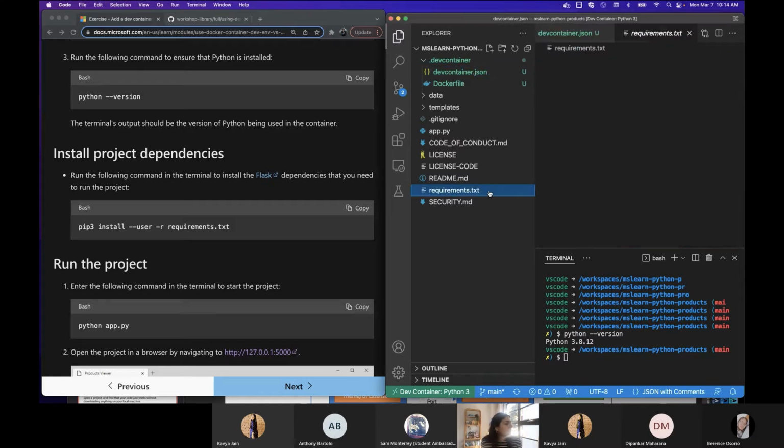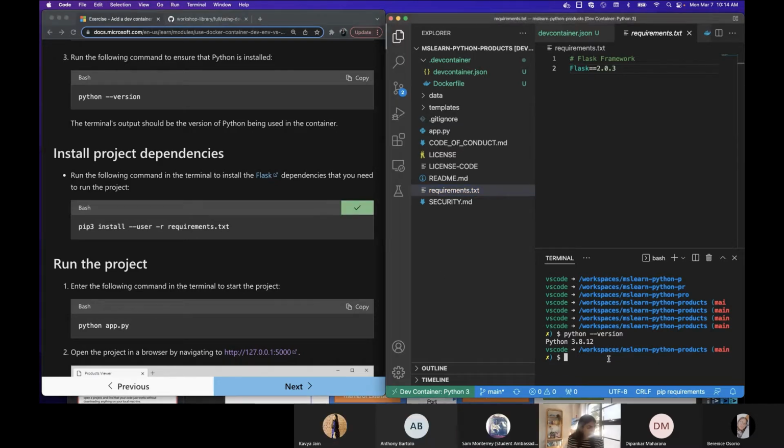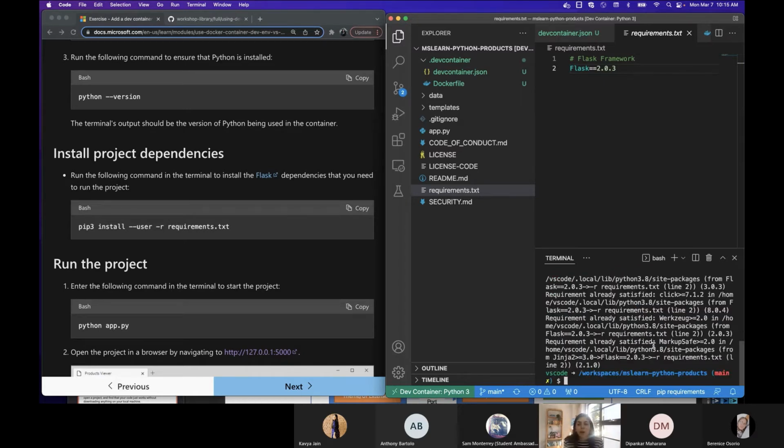So in the requirements.txt, you'll see what it's going to download. And if we run this command inside of the terminal, it will install all of those requirements. So again, this is really useful because if you have multiple machines trying to work on the same project, everyone will have the same software installed on their machine.